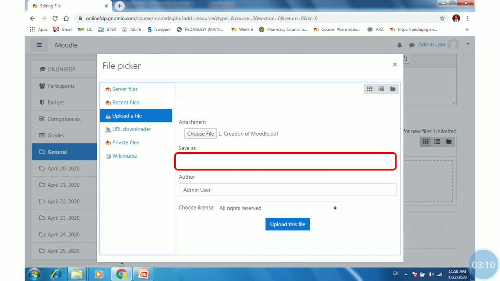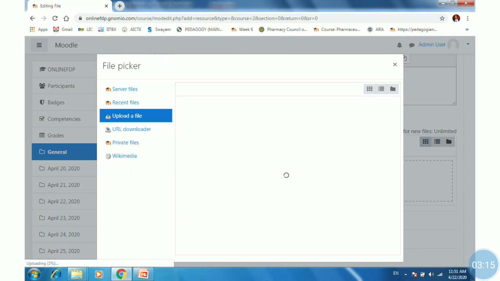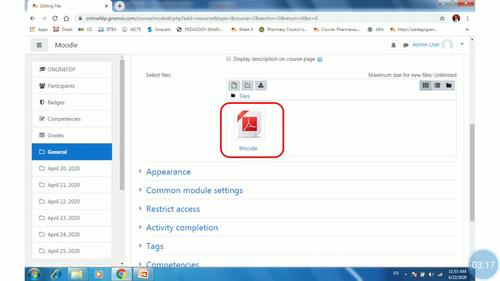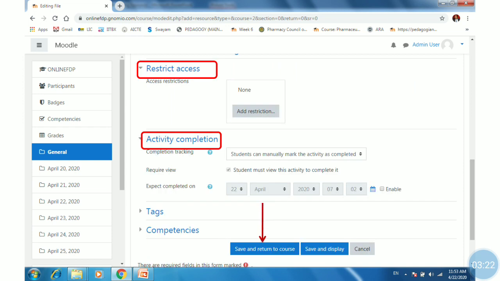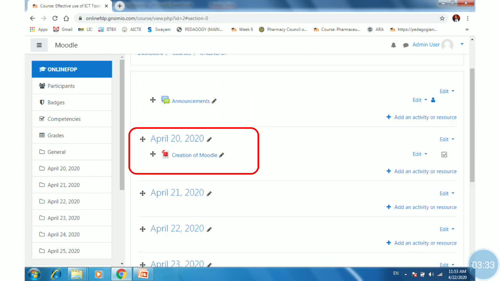If you want to change the name of the file, you can write here and then click on upload this file. So uploading is on. Here your uploaded file is displayed. There are some other options available, but we will come to this later. After completion of this, just click on save and return to course. So here uploaded files are displayed. So in this way we can upload n number of files within a topic.